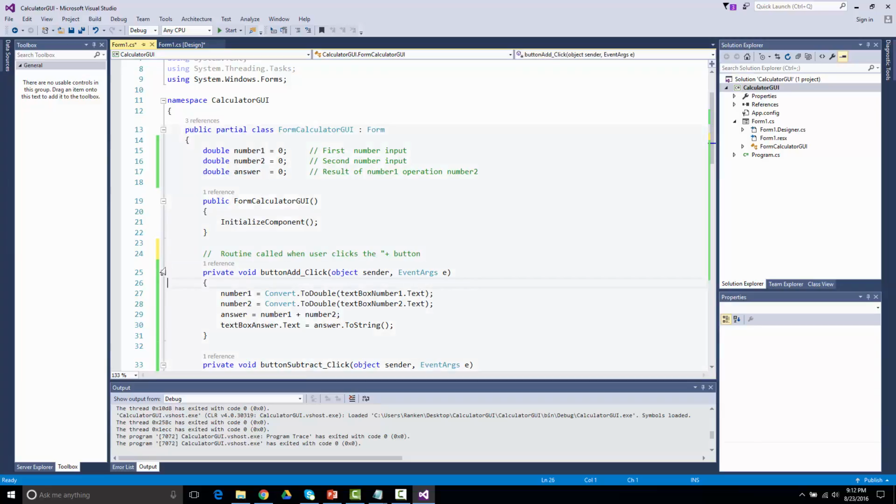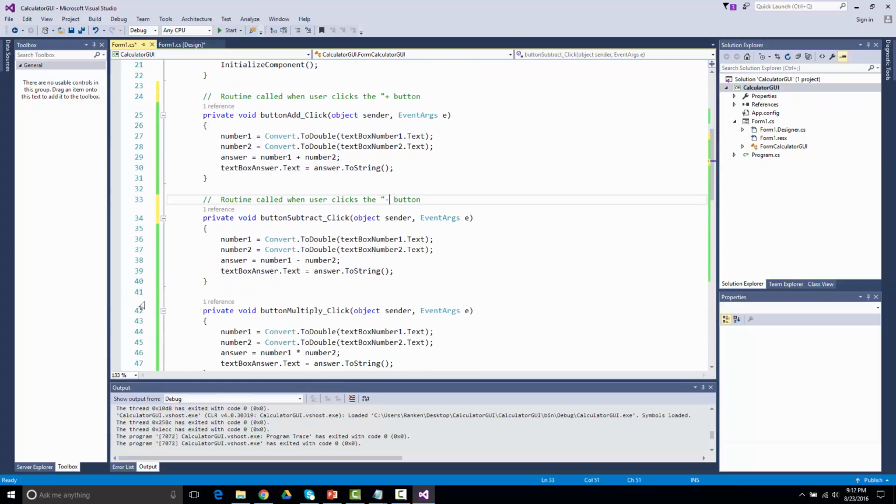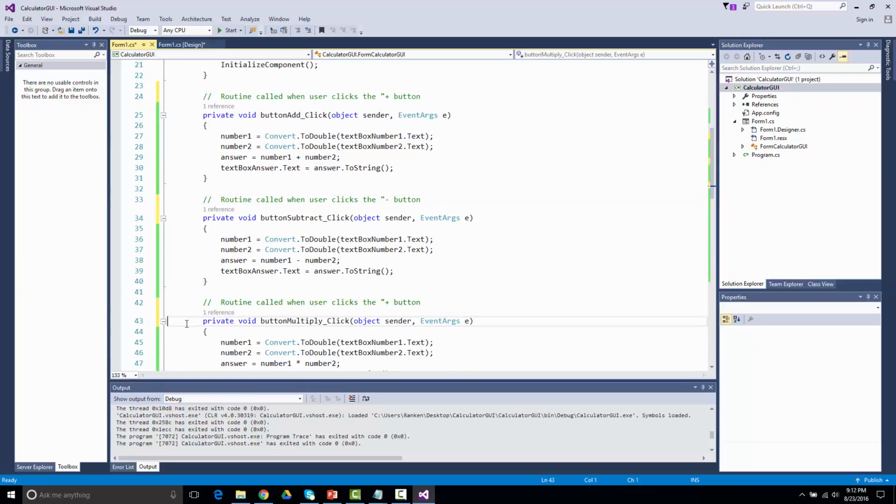Writing very generic comments here. Very simple comments. So when they click plus, when they click minus, when they click, oops, I guess I didn't put them both in there.